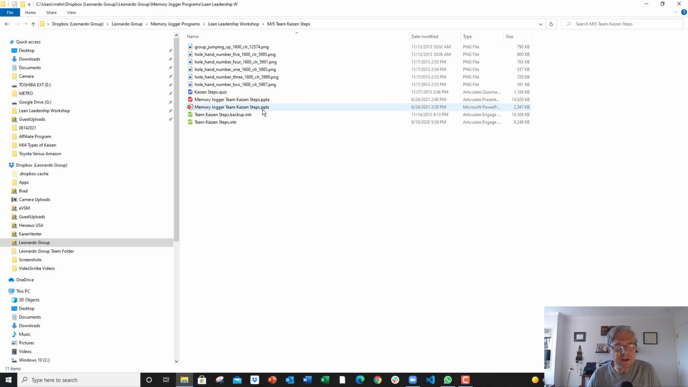And then the main files are 2 of them. They have the same name. They need to have the same name. And this is called Memory Jogger Team Kaizen Steps, PPTX, so that's PowerPoint. And then there's another associated file, same name with the extension PPTA, and that is Articulate. So this is where Articulate stores things like audio tracks, special animations, all the settings for Articulate, but it needs to be named the same as this one. So, good. So here we go.